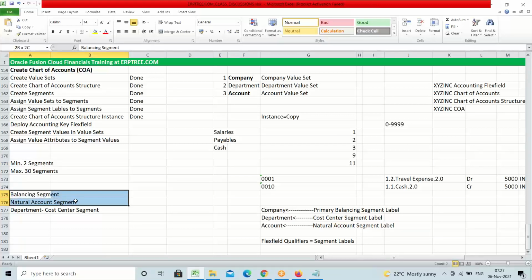These two segments are available in the chart of account structure or not, it will verify. Minimum two segments are available or not, system will verify. If anything is wrong with our chart of account structure, the validation will identify it and throw an error message or warning message.